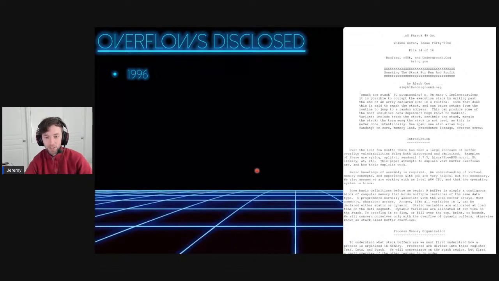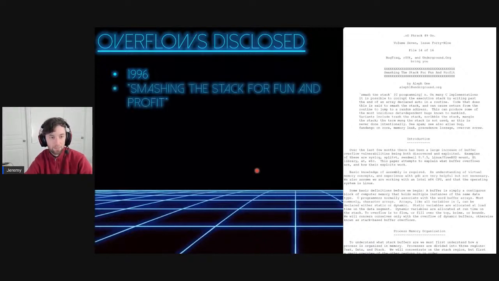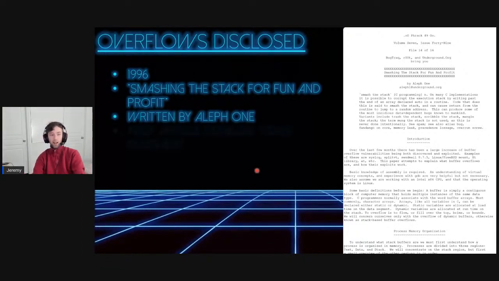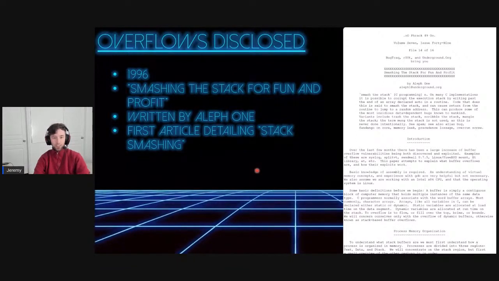And he basically discloses that there's this massive security bug in C. And since then, this has been the top vulnerability out there. Smashing the Stack for Fun and Profit was the name of the paper written by Aleph One. And it's the first article that really details how stack smashing works and demos how to do it. You'll read it in 525 if you go to that class. It's available online and for free.